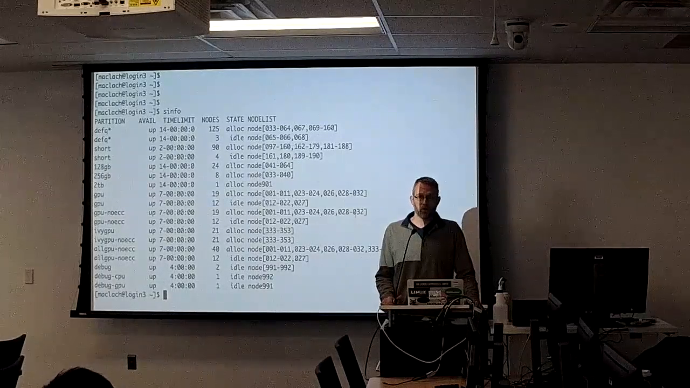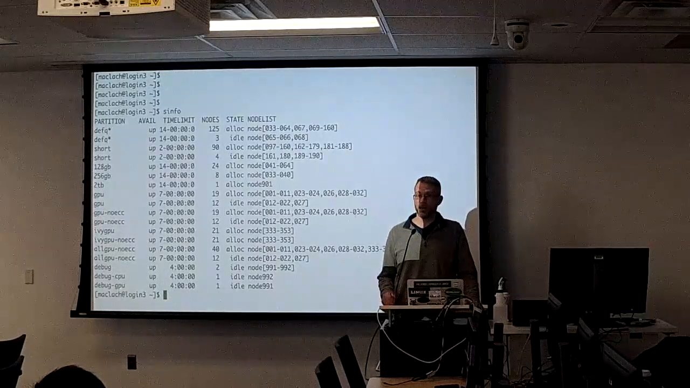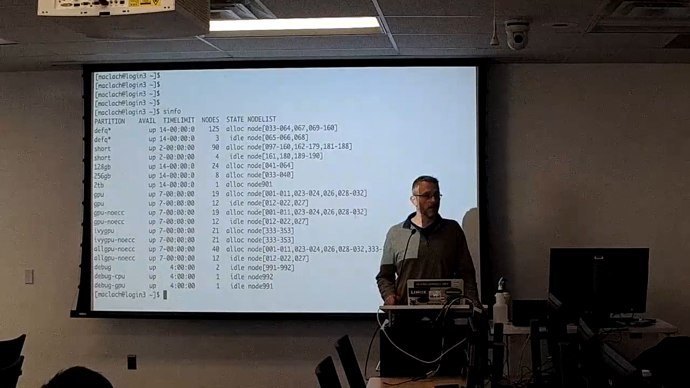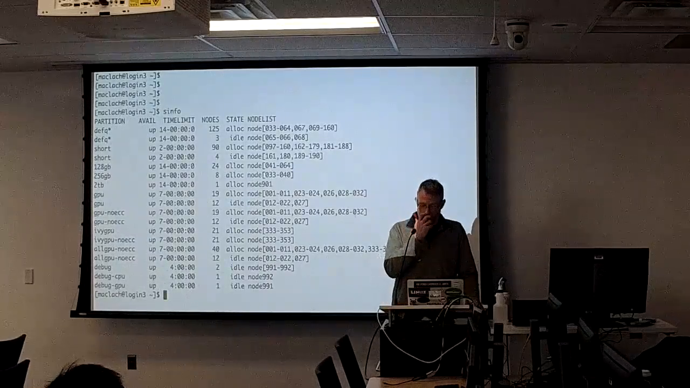These nodes are meant for troubleshooting. They're meant to be doing quick tests, not for running production jobs. So that's why we have such a short limit on the time limit for the debug nodes.